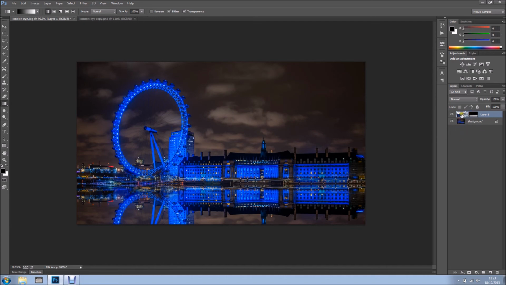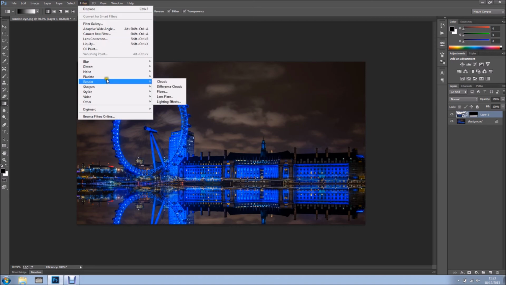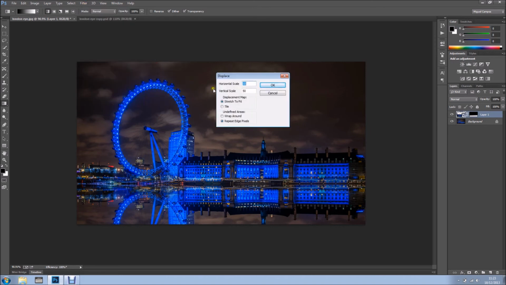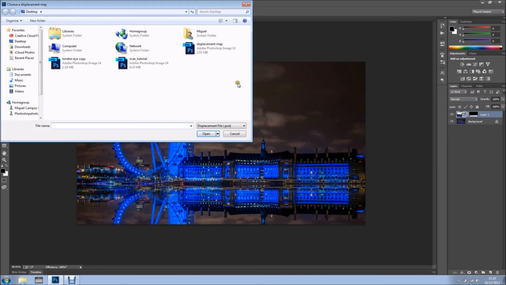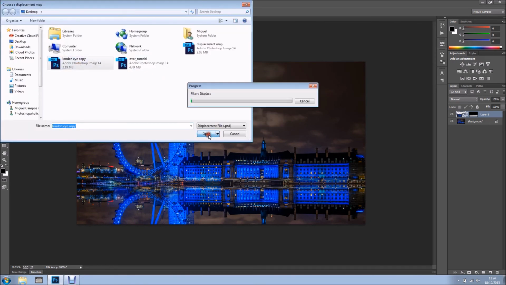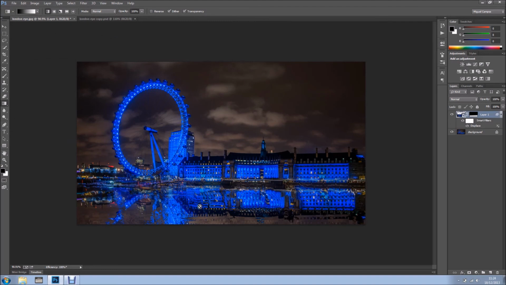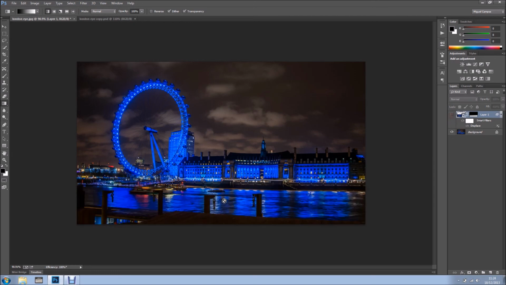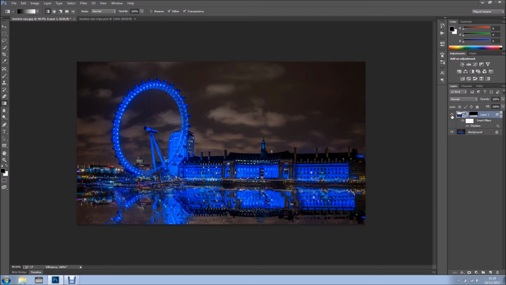So I'm going to select the smart object and go into Filter, Distort, Displace, and let's try 20 and 20. I'll click OK, go to London Eye copy because it was my last displacement map, and as you can see it followed these lines in here and distorted, so it looks more like a reflection.